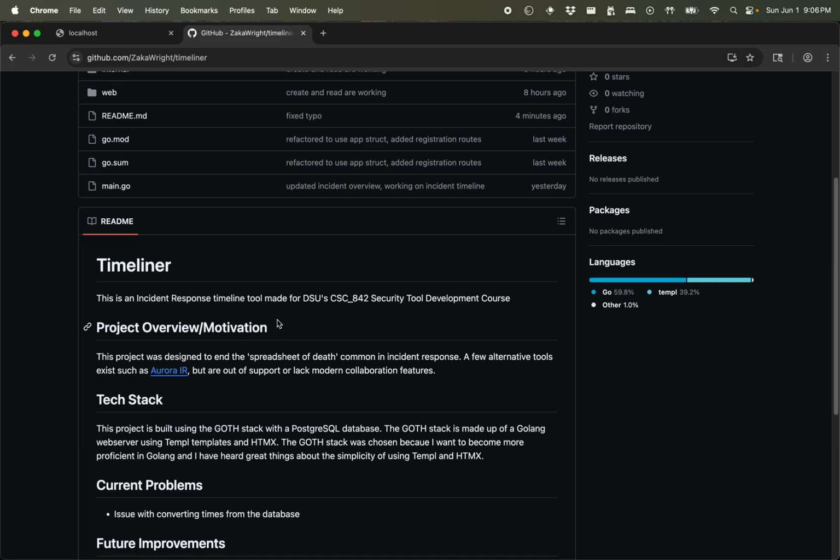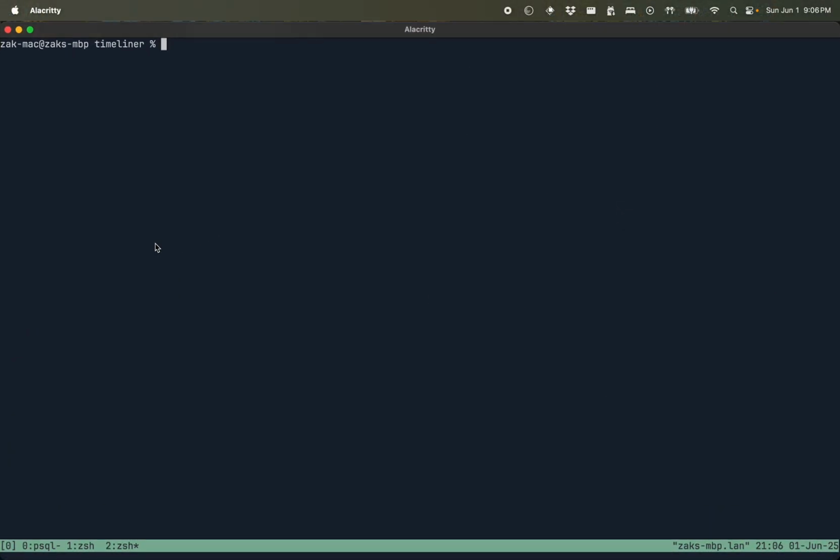So I'm going to get started and start up the server. I did do a quick startup script called startup.sh that is in the GitHub. All it's doing is running the templ generate command, which will take the templating format and convert it into actually usable HTML, and then it's running the server.